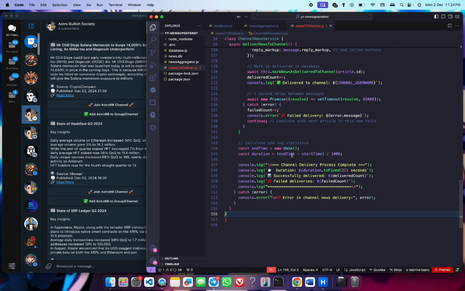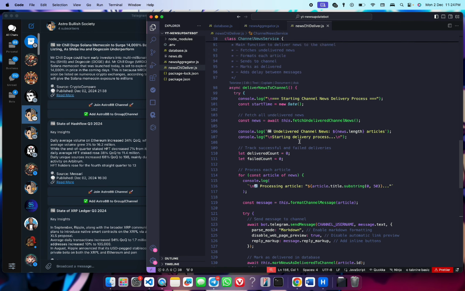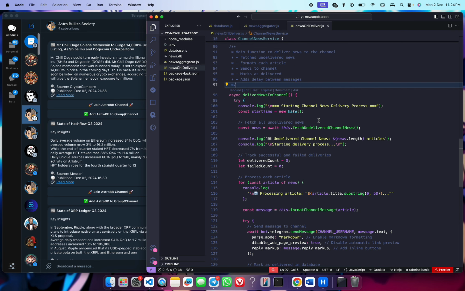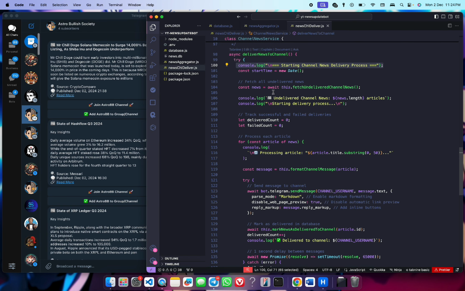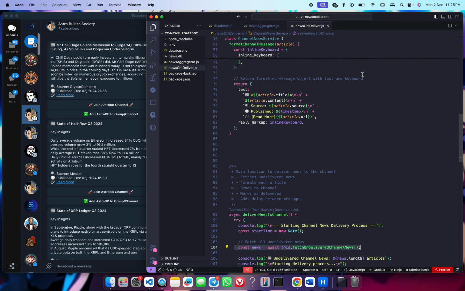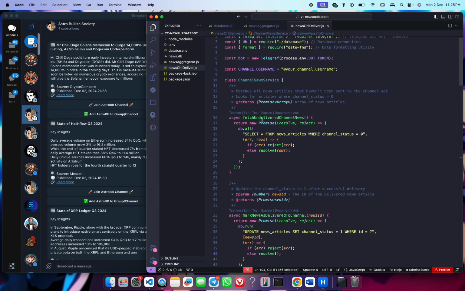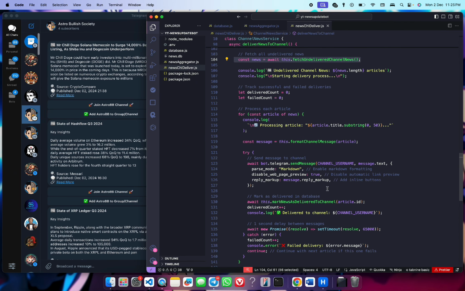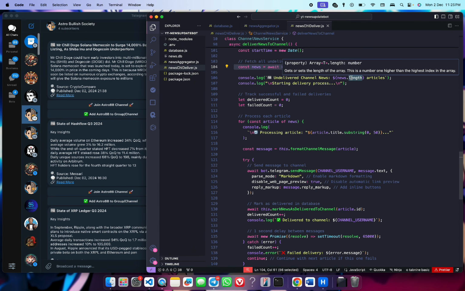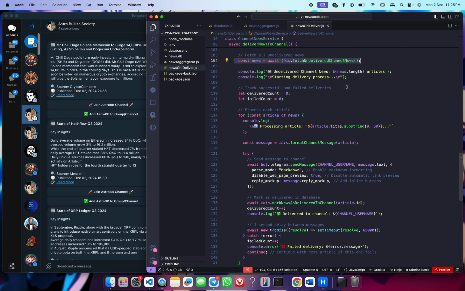Okay, perfect. So this is our delivery to the channel. We're going to start a log that tells us we have started the news delivery process, and we're going to log the undelivered channel news, the amount of news we're able to fetch. We first fetch the undelivered news with this function, which fetches all news from news articles where channel status is false. Then we can tell that, say, the undelivered channel news is 50. We have 50 news that we've not delivered, so we're going to start.